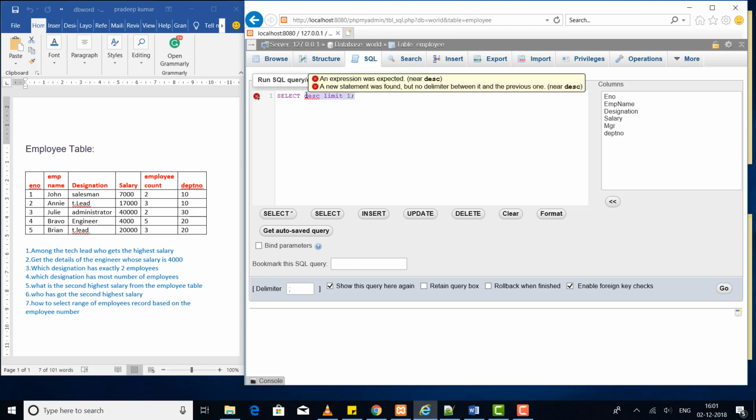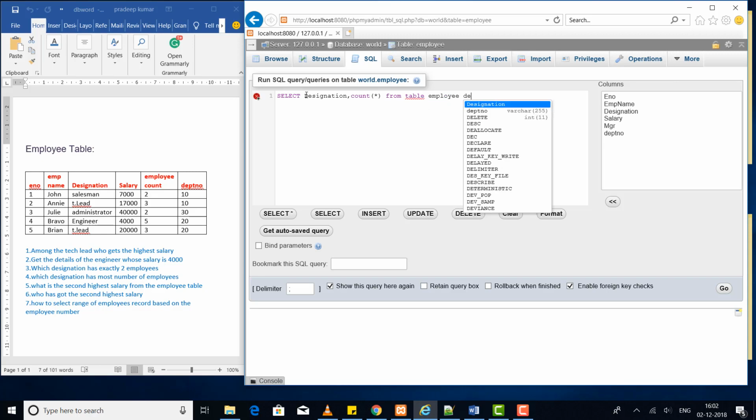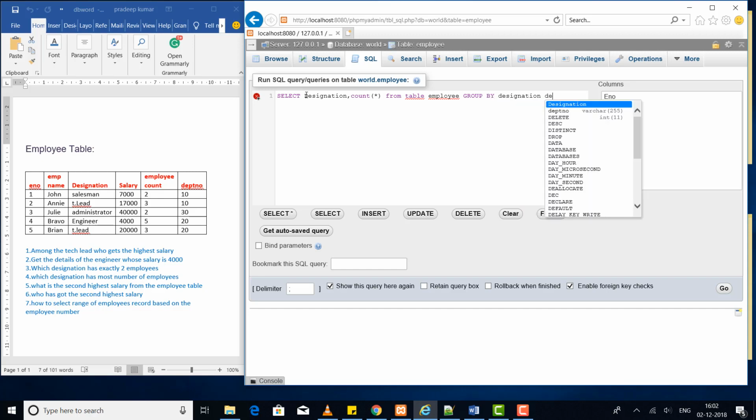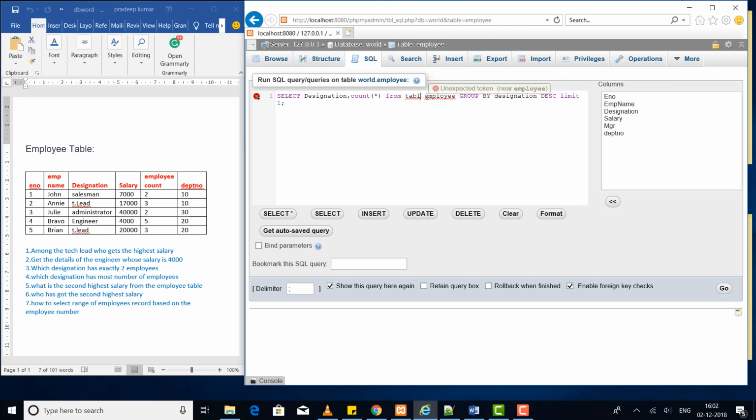Select designation, comma, count of star from table employee, group by designation, descending limit 1. Okay, sorry, table should come.